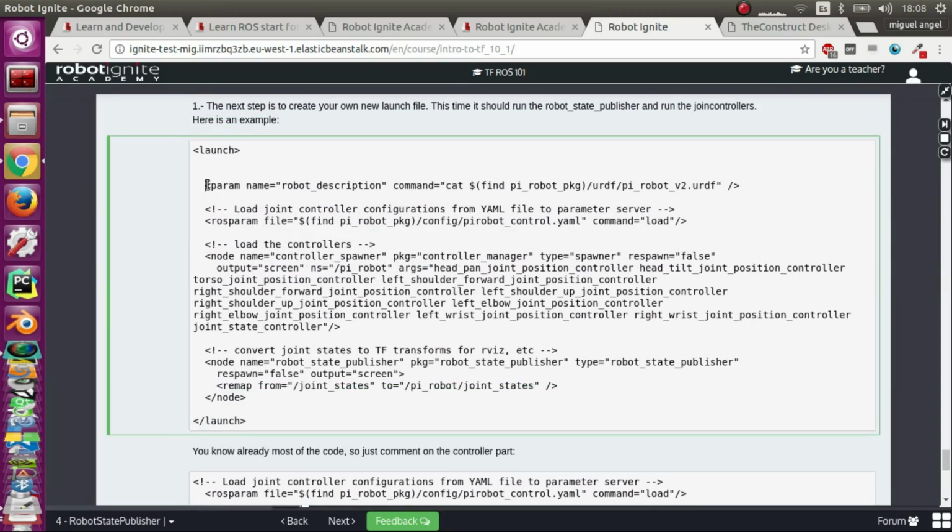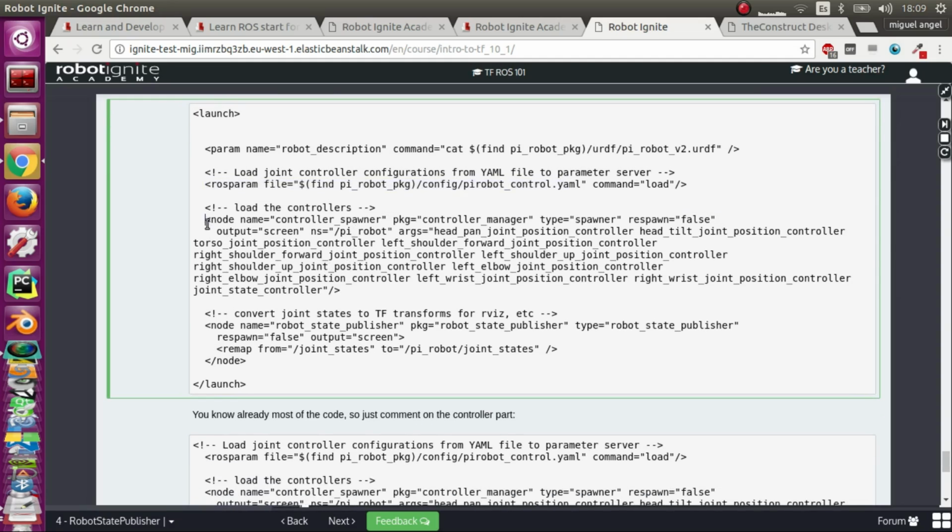So again, we publish the URDF in this robot description param, then we load the YAML configuration, which has all the controllers defined. Then we load the controllers, which you see you have loads of them because you have one for each joint. So the headband, you have right shoulder, you have the elbows, and so on. And finally, we run the robot state publisher. You see, we're not talking about the joint state publisher anywhere, because the controllers are the ones that publish there. Okay?